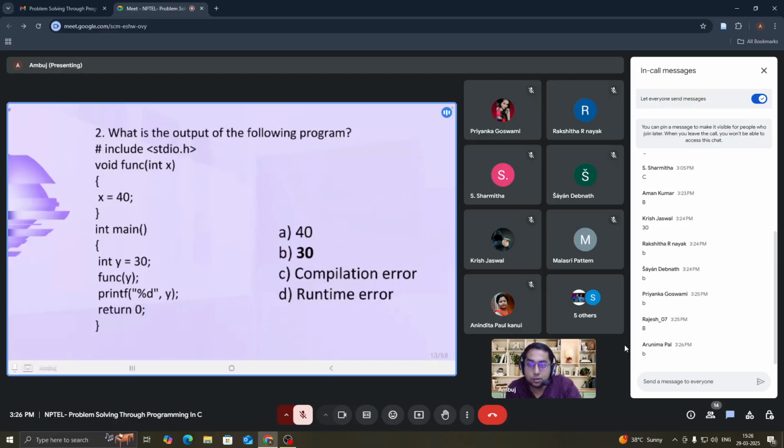So initially y will be passed as 30. So x will be receiving that particular value. So x will become 30. No problem. In the next line only, it is written x equal to 40. So the value is changed, but the value is not getting returned anywhere. That is why when you print y, it will still print 30, because that change is confined to the function which is func. This is the explanation.